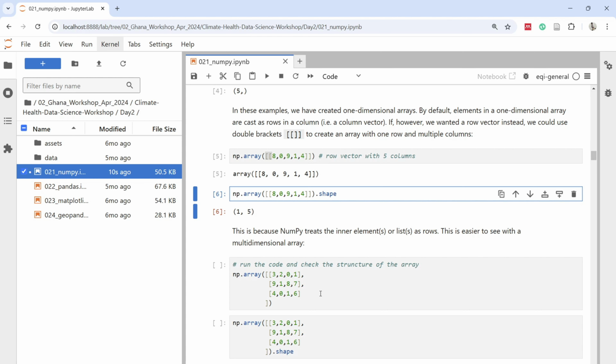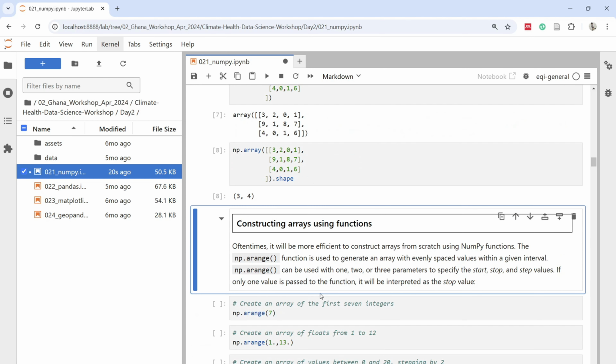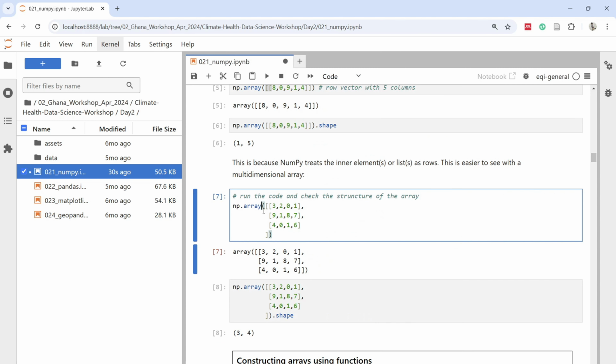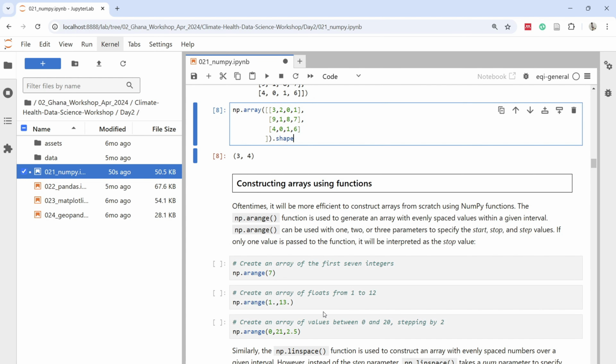We can check this out. If we run this code and check the shape, we can see that we got 3 rows and 4 columns. As you can see, the inner list here, the first list, 3, 2, 0, 1, is understood by NumPy as a row, and that's why we have 3 rows and 4 columns.